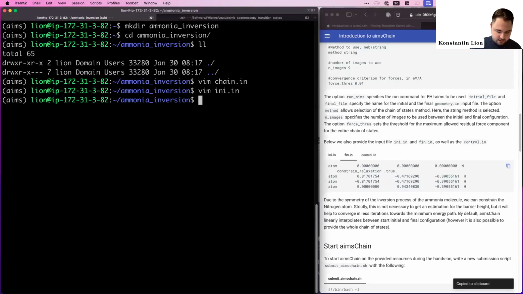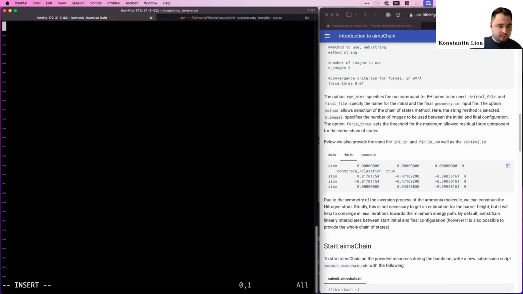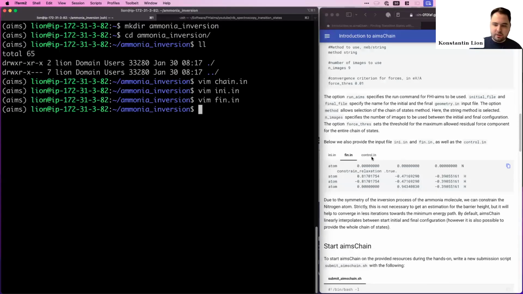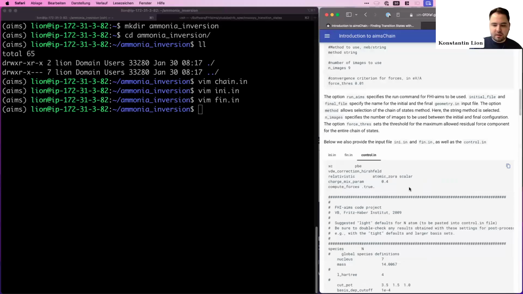Then we do the same for fin.in. Copy in fin.in. So now we have the initial and final geometry, and then we still need to give the different files that we need to run the actual FHI-aims calculations for all of the images, right? So in our case, we'll use the PBE functional. We use a van der Waals correction. In this case, this is just the TS method, the relativistic correction, a charge mix parameter. So this is really only to speed up the SCF convergence in this case for the molecule. And we need the forces.